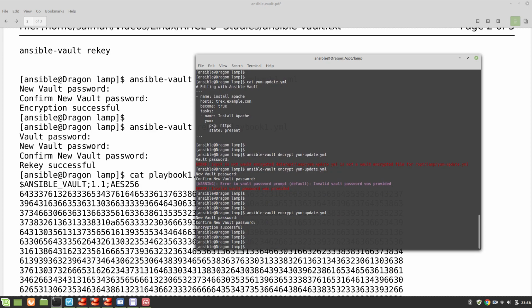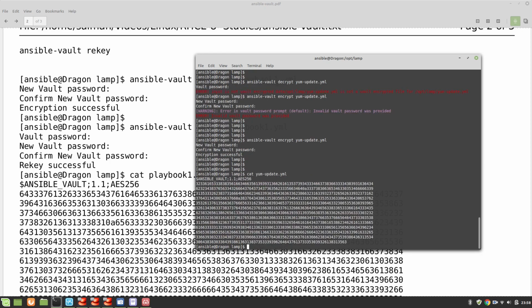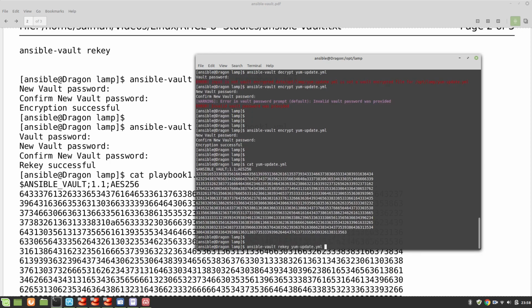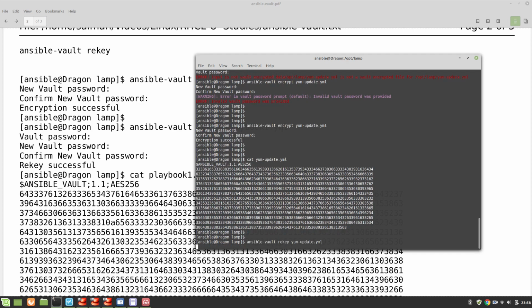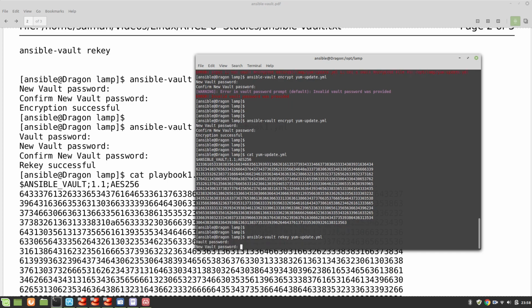Now if I want to change the password, what I can do is use rekey. We can first check if it's encrypted or not. Yes, it's encrypted. So let's use rekey this time. So it's going to be ansible-vault rekey, and the file name yum-update.yml. Now I need to provide it with my original password, ABC123. And now I can assign a new password. Let's call it itpings.